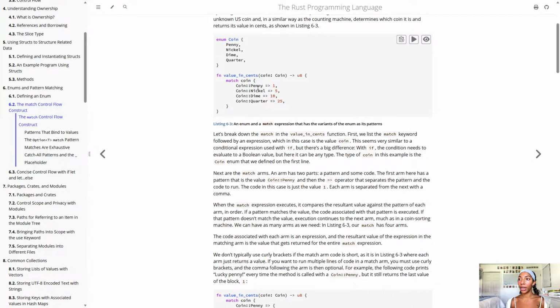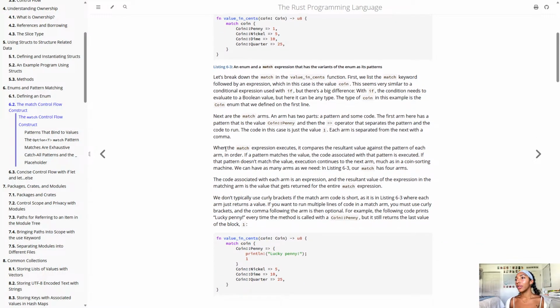Now we're matching on coin. Now we have penny, which is 1, nickel, which is 5, dime, which is 10, quarter, which is 25. Now let's break down the match in the value in cents function. First, we list the match keyword followed by an expression, which in this case is the value coin. It seems very similar to the conditional expression used with the if, but there's a big difference. With the if, the condition needs to evaluate to a Boolean value but here it can be any type. Type of coin is the example in the coin enum that we defined in the first line.